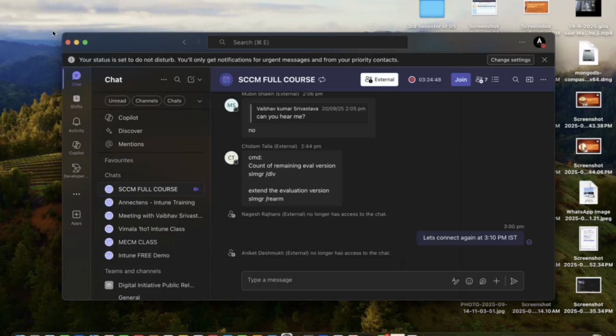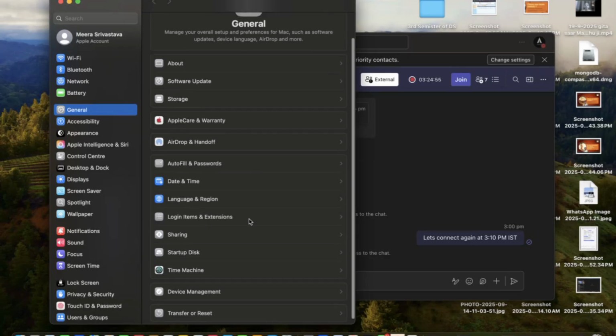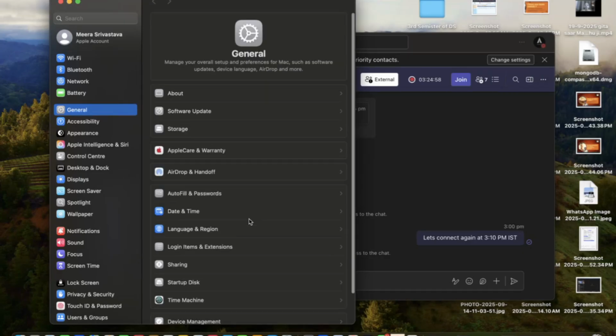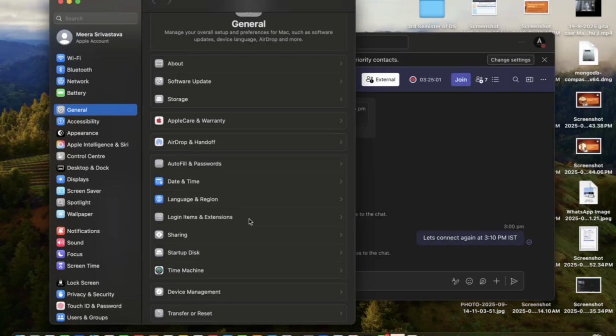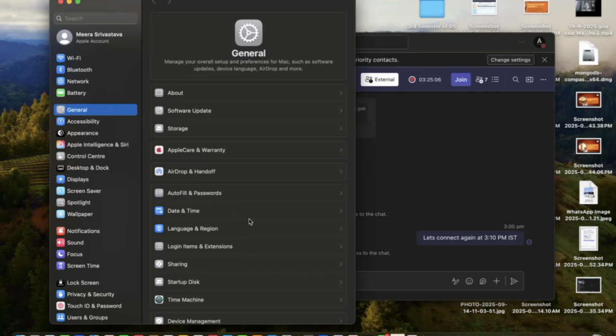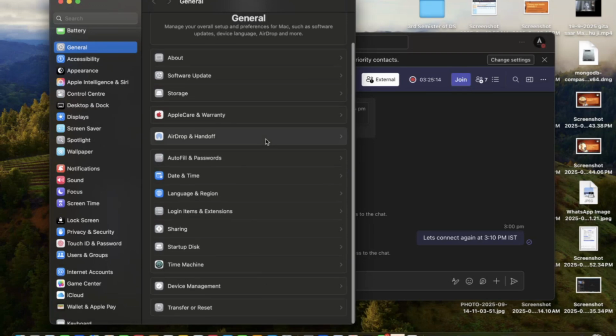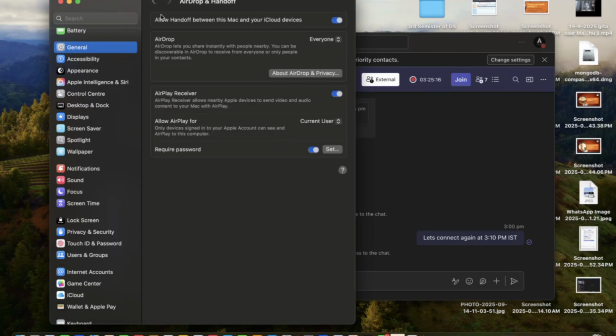Wait a second. System settings. Then I think go to general, and from there we have AirPlay somewhere. AirPlay. AirDrop and Handoff is there, but AirPlay receiver is enabled, right? Allow AirPlay for current user. Fine. Okay, let's do the control center.